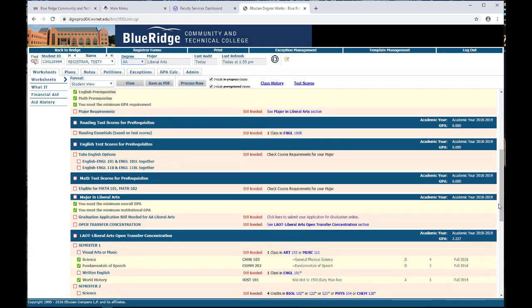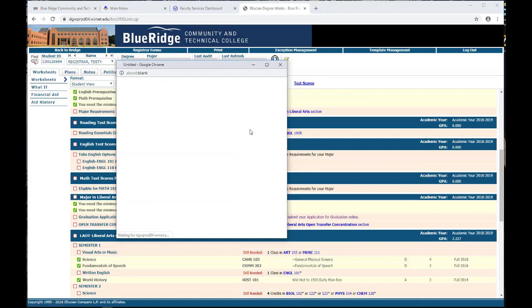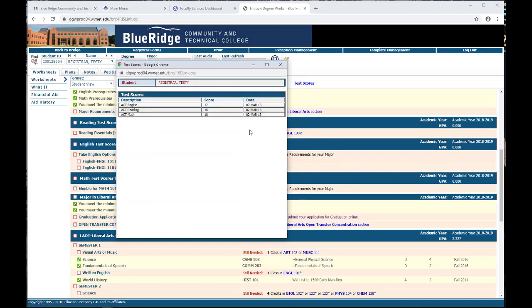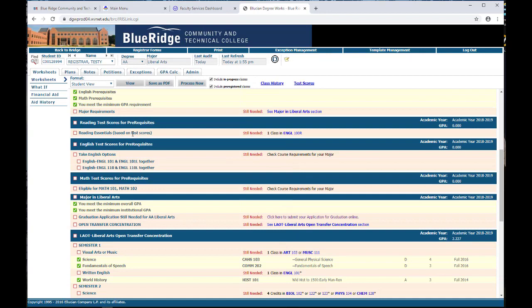So these are not necessarily courses that a student needs to complete to get their degree, but these prerequisite sections do assist you in placing them in the right section based on their test scores. If you want to see their raw test scores, there is a button right here that you can click on. The raw test scores will come up in a pop-up box. You can compare them to the sheets that we have based on test scores. However, the same information is here.